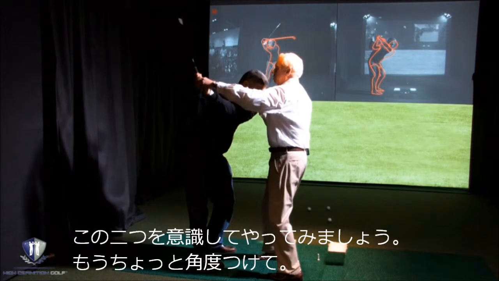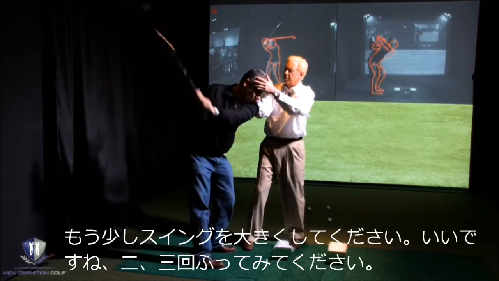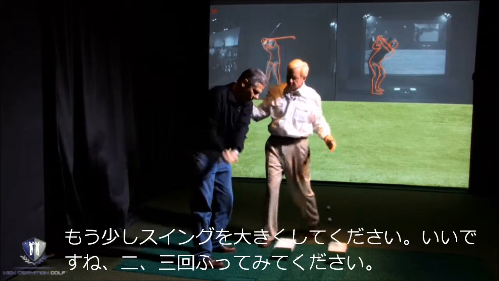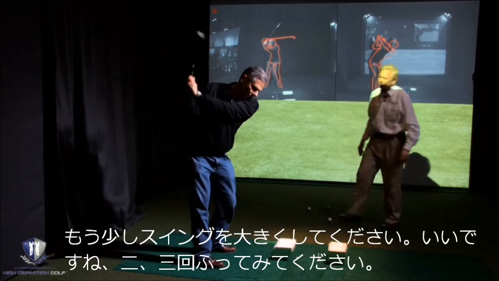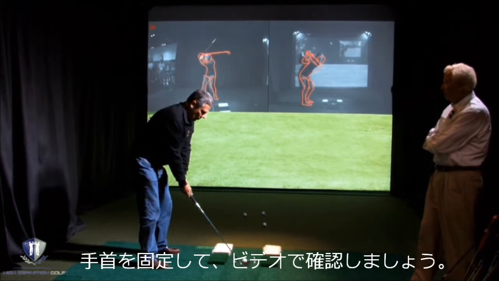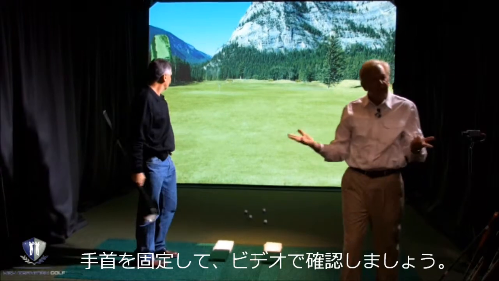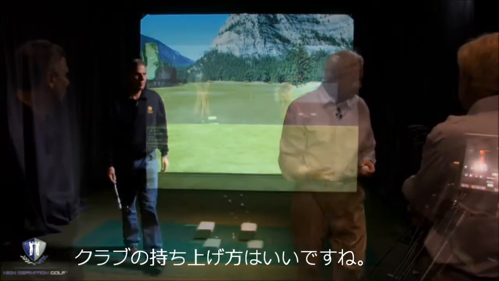Just get a little more hinge right there. Let's try it again. So a little bit longer swing. There you go. Good, good. Now let me see you do that a few times. And set the wrist. Okay? Now let's just take a look and see how he did.